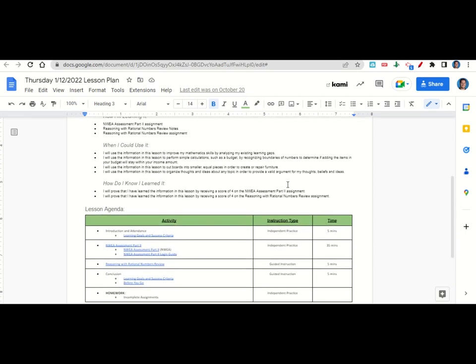Now let's take a look at our agenda for today. We will begin by going over the learning goals and success criteria. After that, I'll give you time to complete the NWEA Assessment Part 2 assignment. As we get towards the end of the class, we'll go over how to complete the Reasoning with Rational Numbers Review assignment. At the end of class, we'll go back over our learning goals and success criteria while you fill out your before you go.